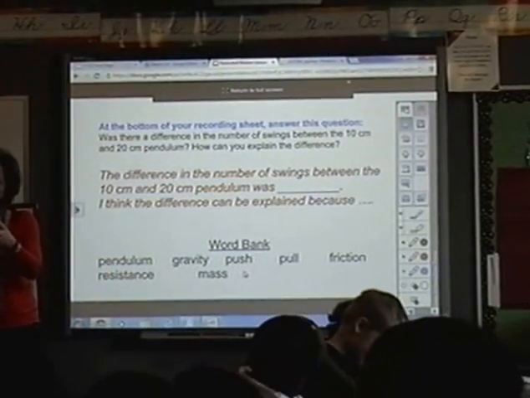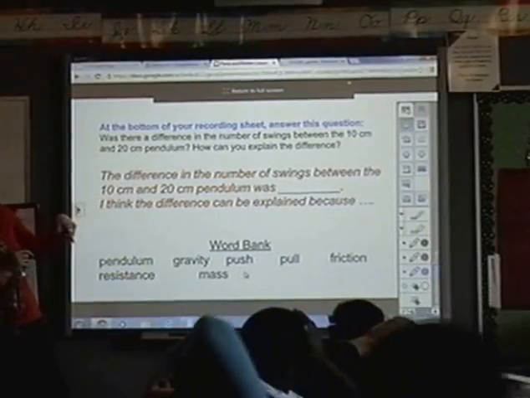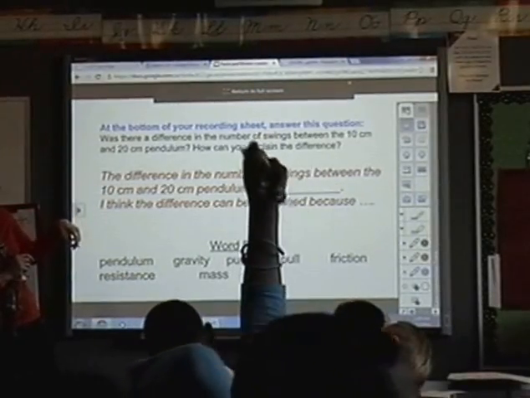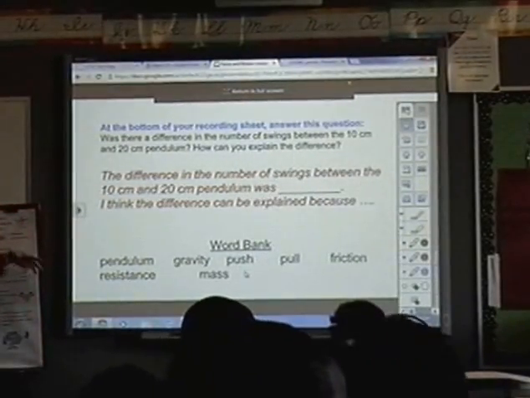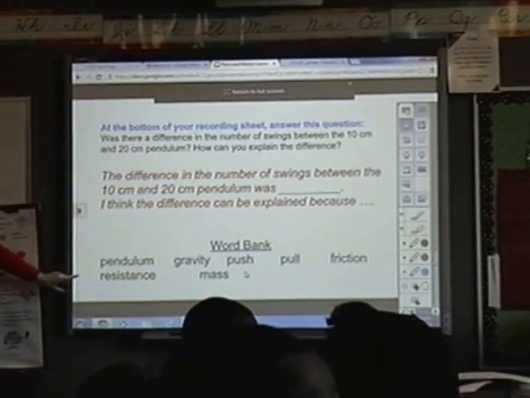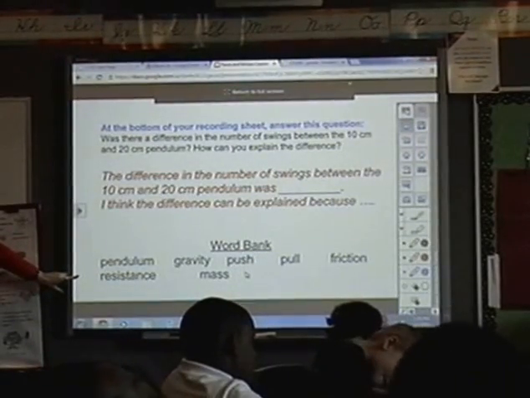Okay, so we just kind of talked about it, and let's see your thoughts in writing. I provided a couple of thinking steps for you if you're kind of stuck on how to begin this. And there's also a word bank with some key words.